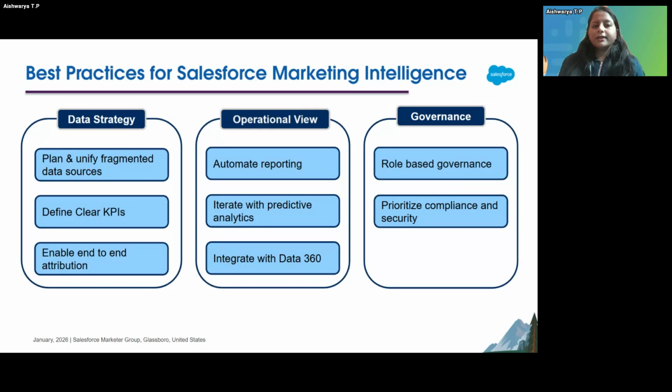Then compliance and security. Salesforce is a trusted number one CRM, so it does very well at security across all the regions in the globe. It will prioritize your compliance based on the data, related to healthcare accounts and also financial accounts. Again, you can mask that data as well in marketing intelligence.